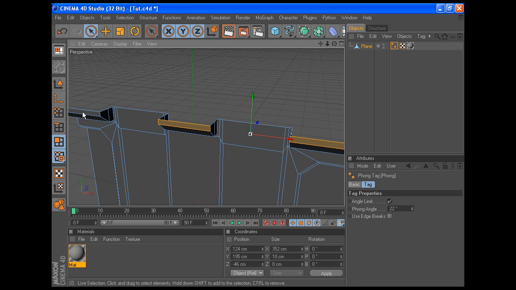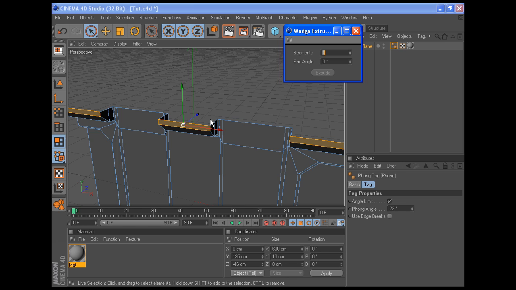and then I'm going to go to my plugins, and I'm going to select this plugin called Wedge Extrude. I'll put a link in the description for the place where you can get this. Just download it, it's just going to be a very small file. And anyways, the segments I'm going to set that to 5, and the end angle I'm going to set to 90. And I'm going to go to my point tool.